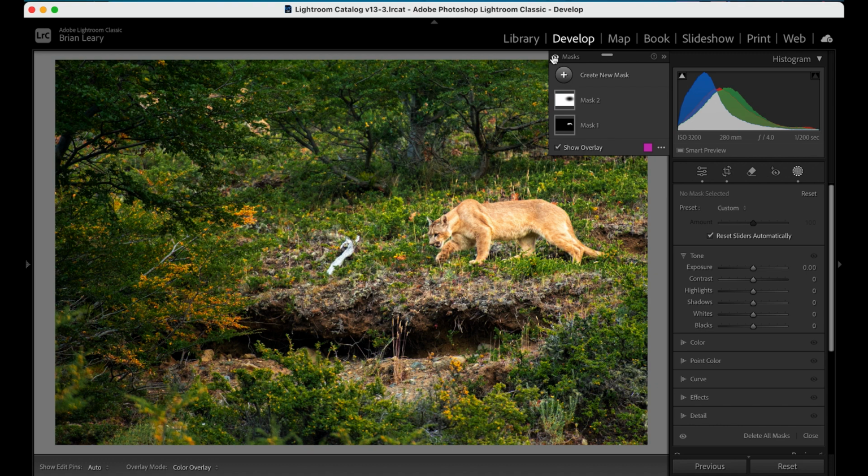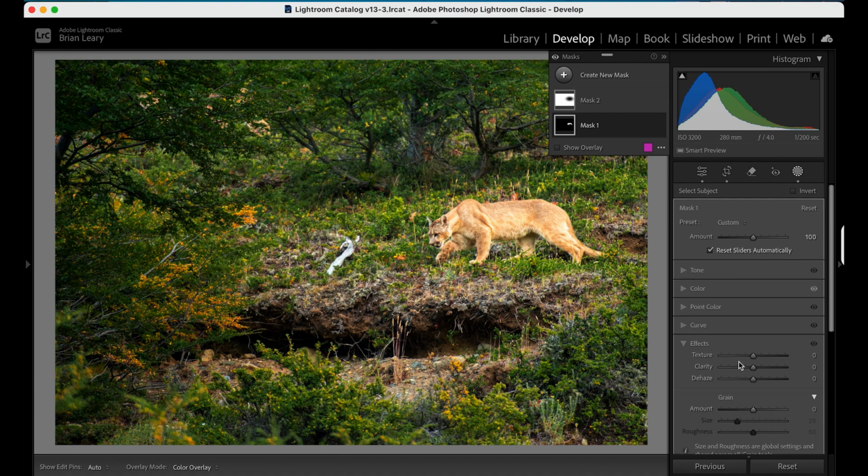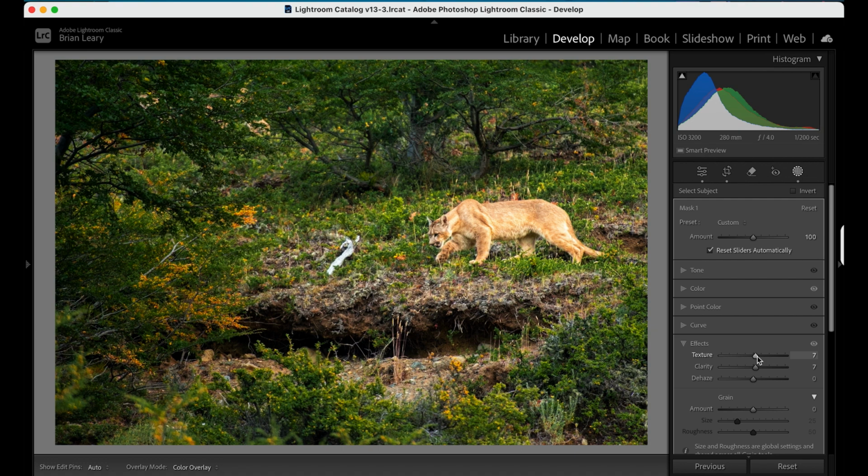So one more thing I might want to do though, you can see her coat has a lot of detail on it. I'm going to go back into mask 1 by clicking on that one, and I'm going to go to effects. I'm going to use clarity and texture now, just a little bit of each of them to bring out some more of the fur on her coat. Now, same thing, I don't want to go too heavy with this. I think that looks pretty good.